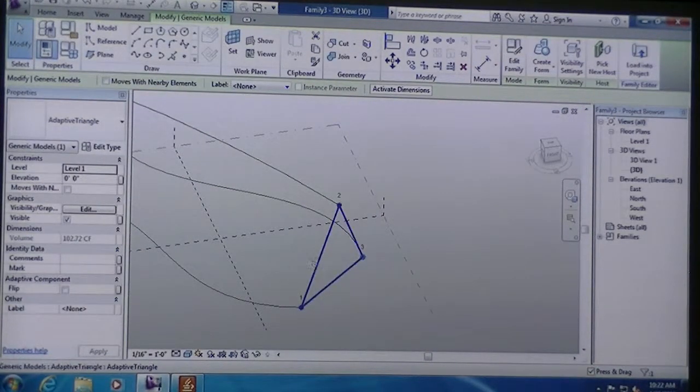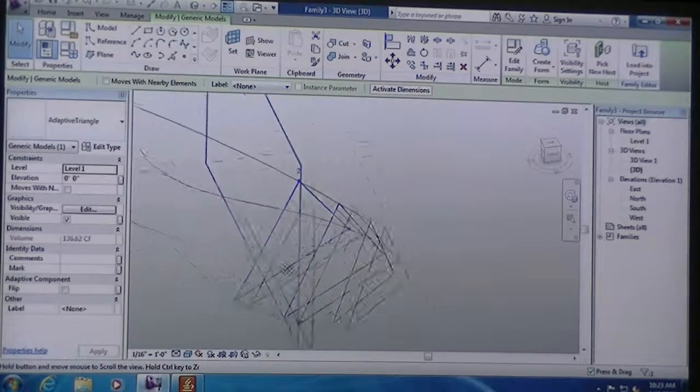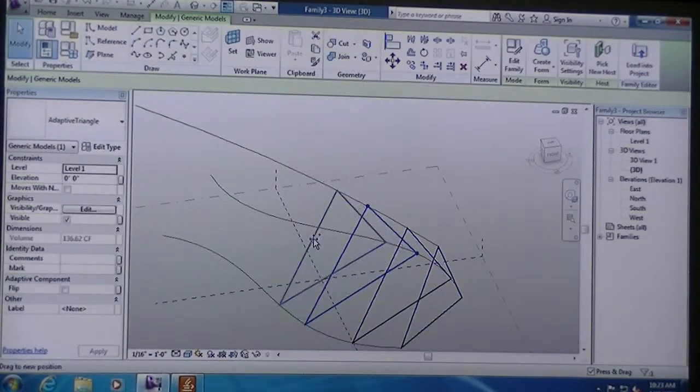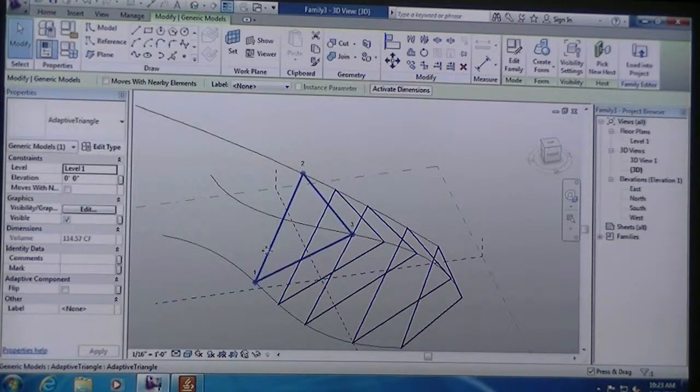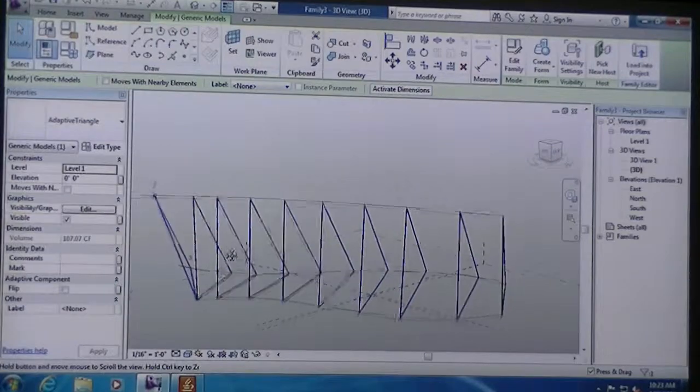If I select that adaptive component and hold in the control key, and then just drag with your left mouse button, hold it in, you can see I can copy more of these along this spline. And because they're hosted to that spline and those points are adaptive, they continue to adapt and contort to whatever happens with those splines.